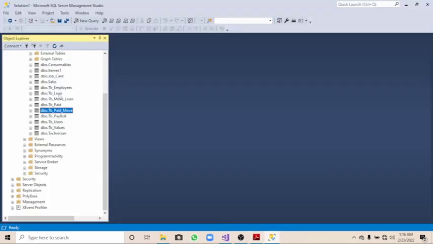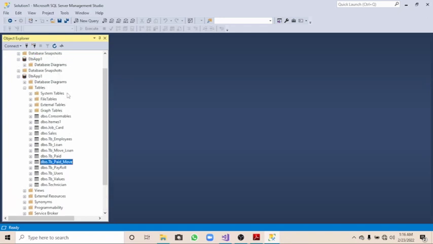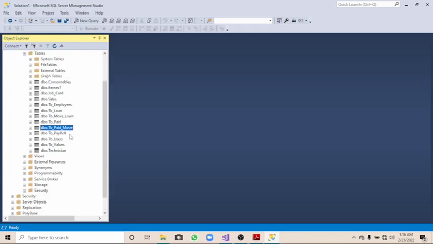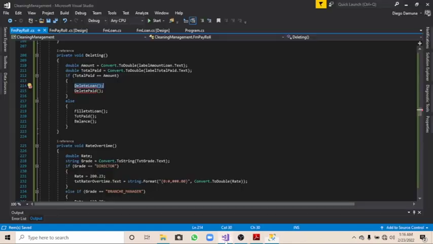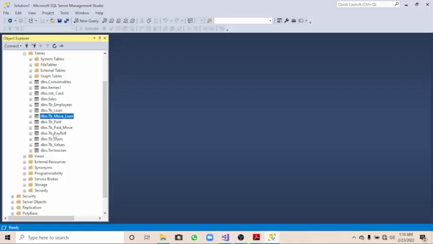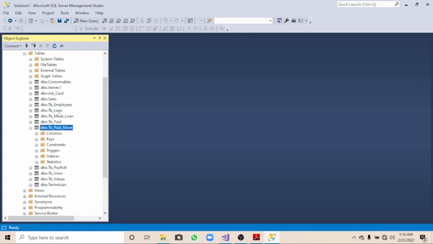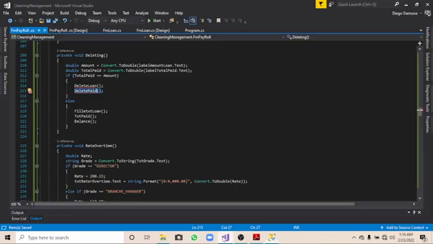Why is it loan move? Where is loan move, which will say that this is the one. We have to delete from this table here. We also have to delete from table move, paid move. Okay, so we're gonna delete from this different table here. Okay, so let me go get these two methods, and then I'm going to copy them here. Delete loan and delete paid.